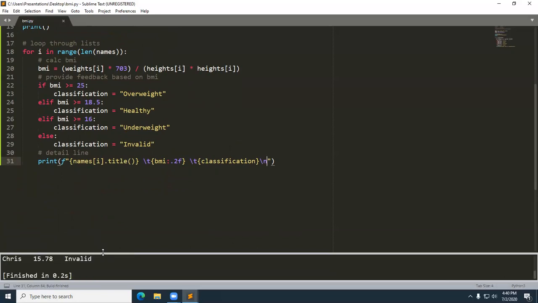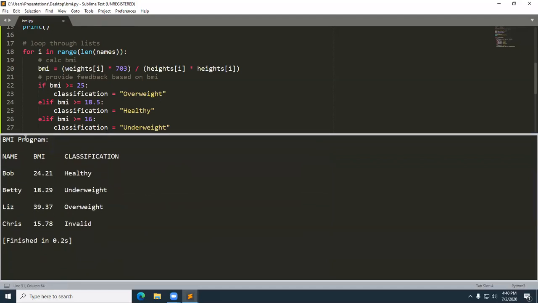All right, so let's see what the output comes out. It says BMI, Bob is healthy, Betty is underweight. Check for spelling as well. I mean, I misspelled things. I don't know about you. So you may want to check to make sure that you are spelling everything correctly. Make sure your numbers are right. So far looks good. Okay. So that's our completed program here.